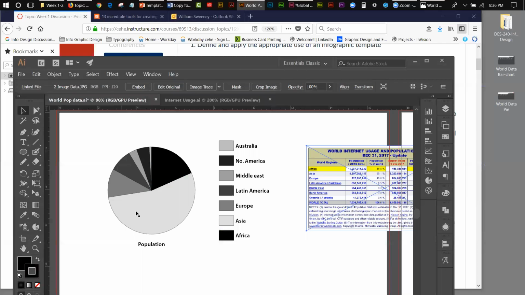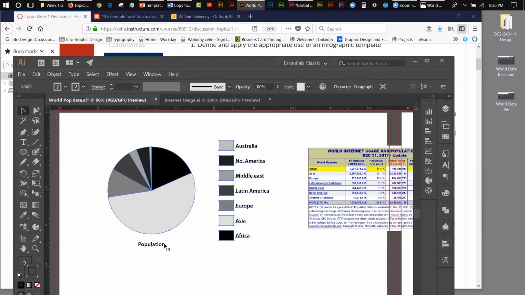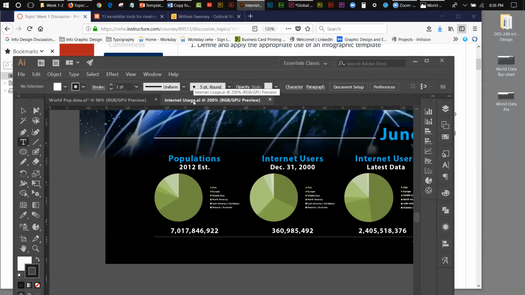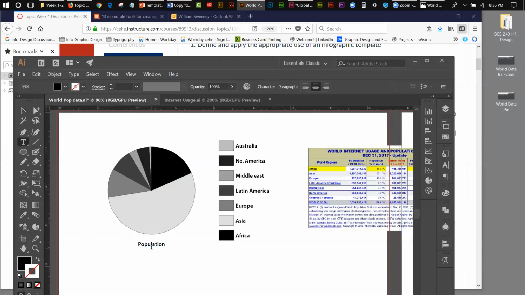And I could do that by coming in here, population. I could come in here and select and then hit enter. I forget what it was. What did it say here? 2012 EST. So 2012 EST. Whoop. Control Z.